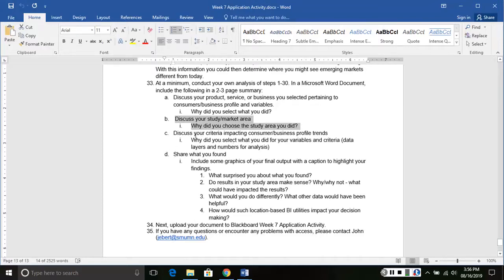And then C, discuss the criteria impacting those trends. So in another way of thinking about that, what are the specific measurables that define your variables, like we described with age? Why did you select age 35 and older? Maybe it was gender. So just to offer a little thought on why you selected what you did, and then share what you found. So include some graphics and some commentary about those. And then we'll have you upload those to Blackboard in week 7.